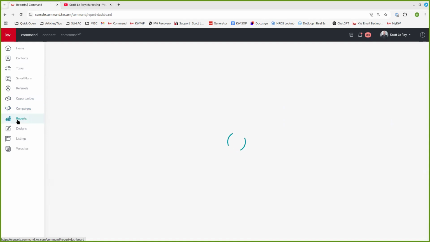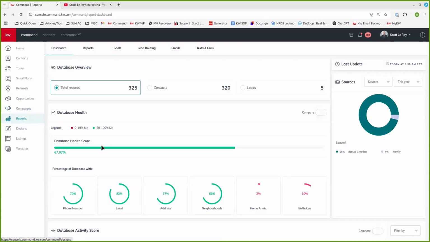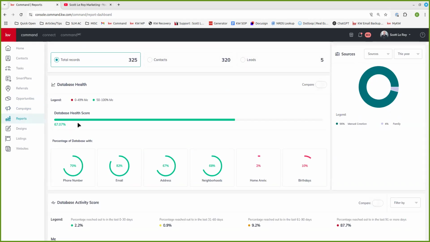Moving down, we have reports. The reports are going to give us an idea of what everything is looking like. The first one is going to be our database overview, so it's going to show us the database health. We have 67.07% health on our database, which is pretty good. But it'll show us how it gets that number.